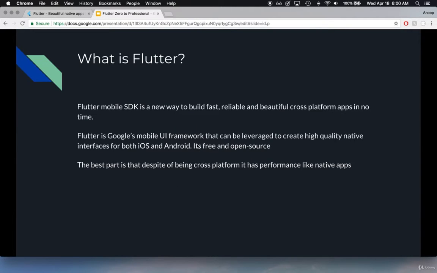So you must be asking, what is Flutter? Flutter is a mobile SDK, and it's a new way to build fast, reliable, beautiful cross-platform apps. Google has launched Flutter in beta 2 right now, and they describe it as Google's mobile UI framework that can be leveraged to create high quality native interfaces for both iOS and Android, and it's free and open source. The best part is that despite being cross-platform, it has performance like native apps.